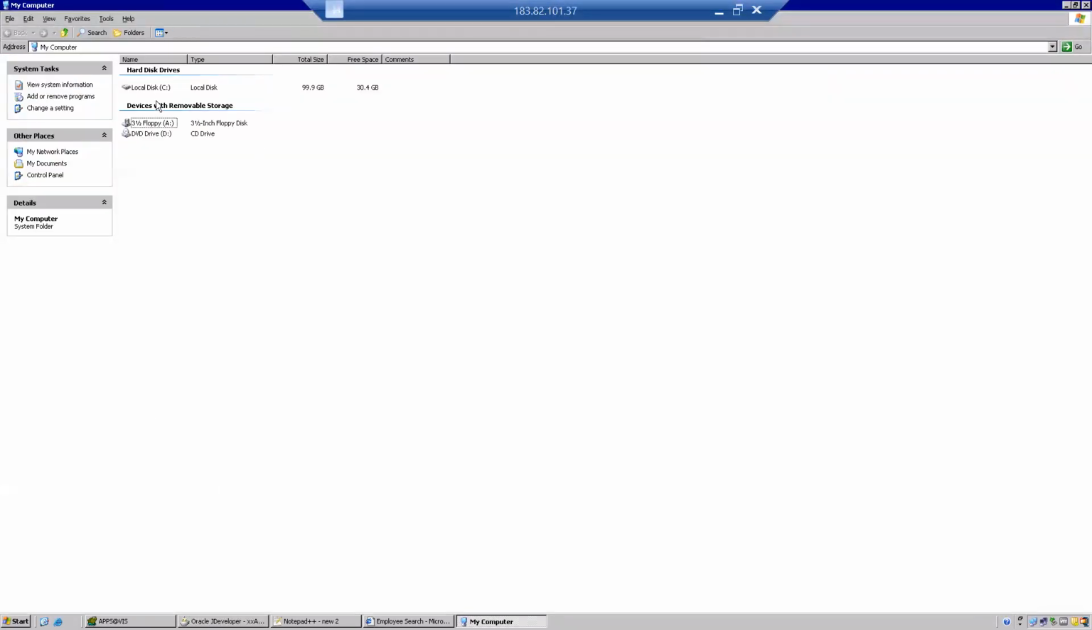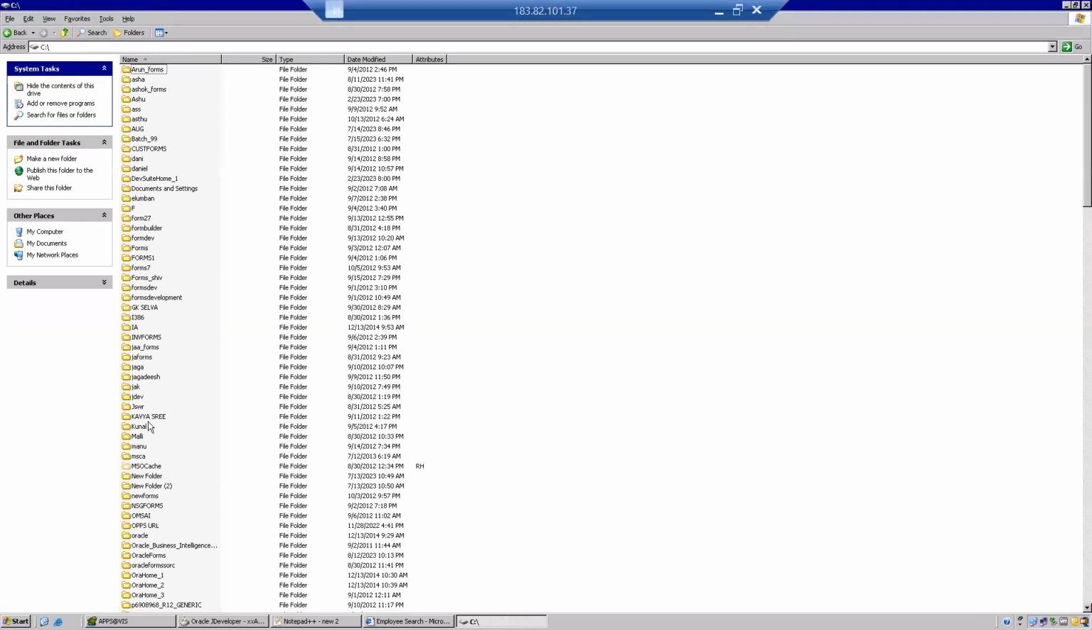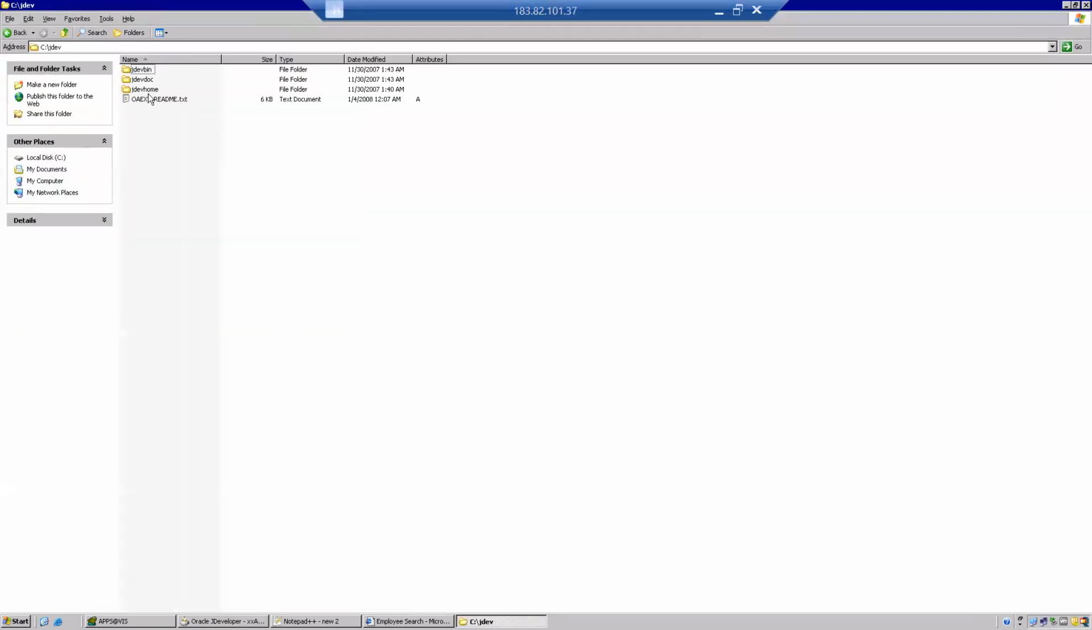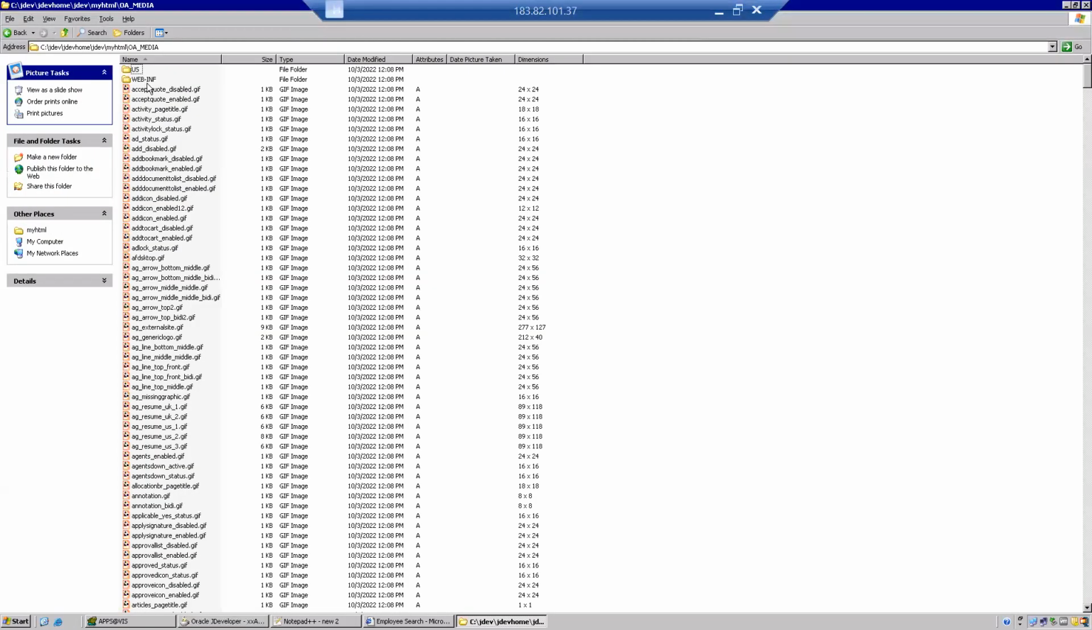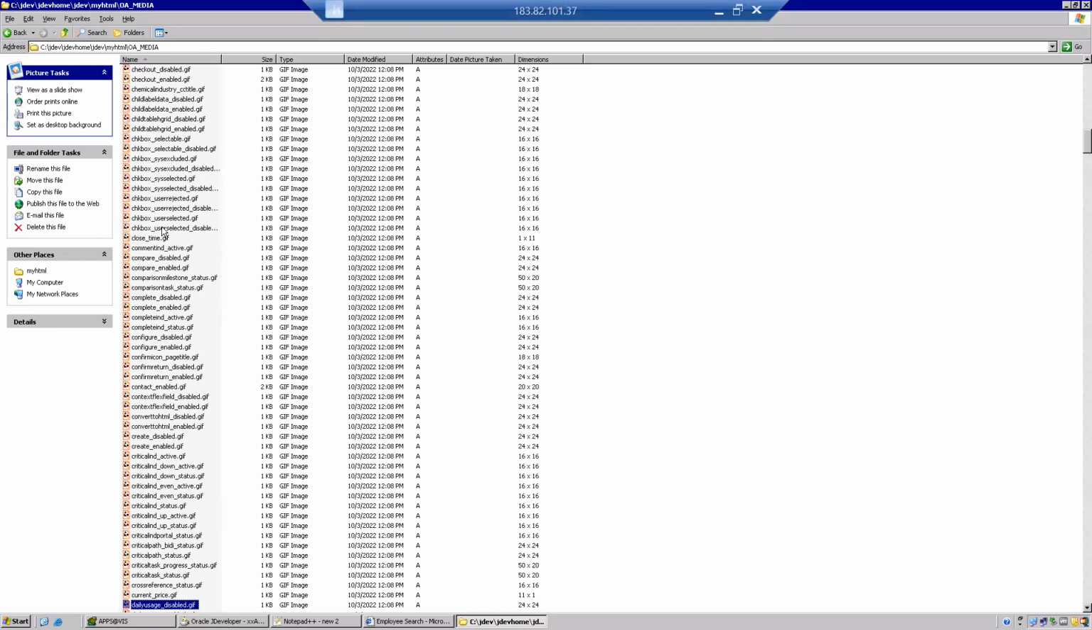for deletion, you have to go here, C drive. You have to go to which folder? Tell me. OA media, JDO home, JDO, my HTML, OA media. Search here, is there any delete icon? See, delete.